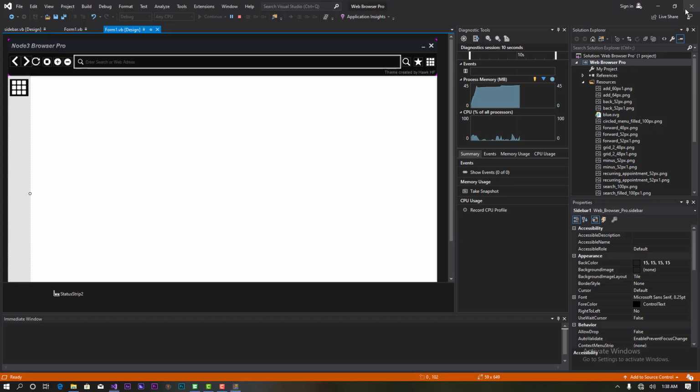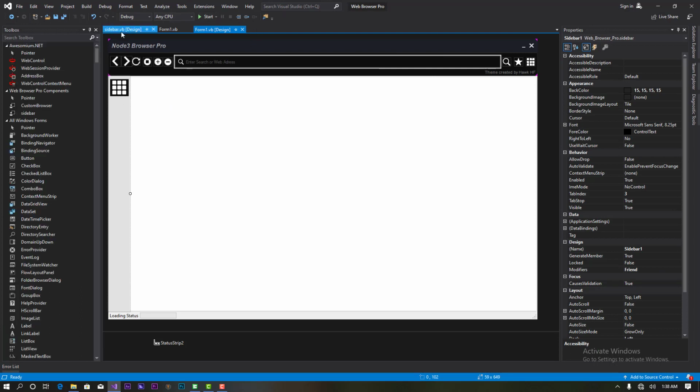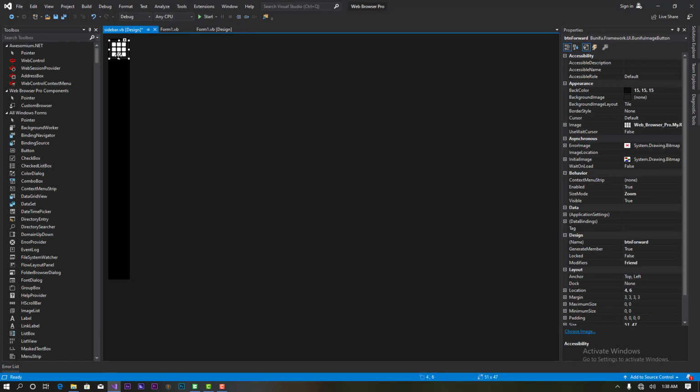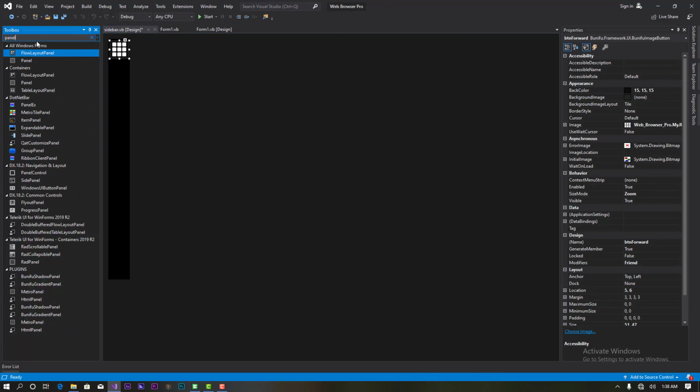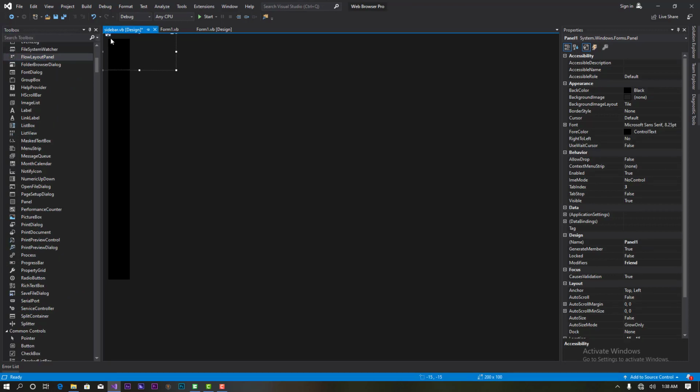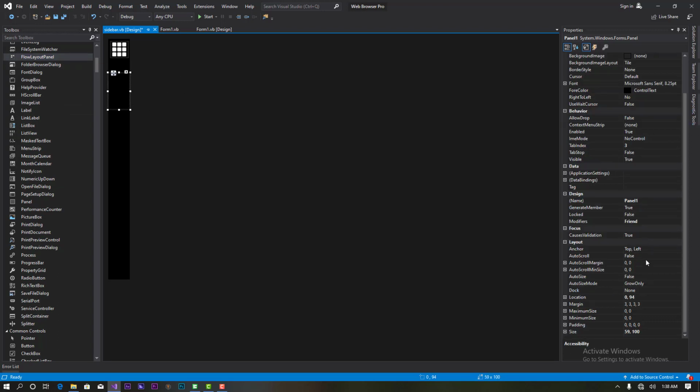Good. So let's customize this so that we will get everything done. This is the menu tab where I will be adding a lot of stuff. Let me add a panel once again, which will be my main panel. Then I will just send that one back, and then I will arrange it. But first of all, let me turn the dock to fill.